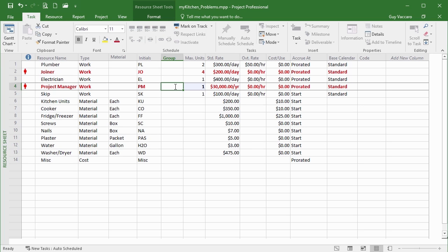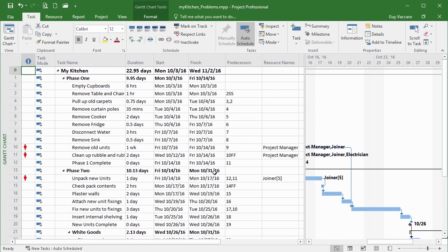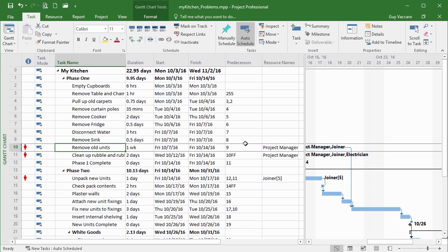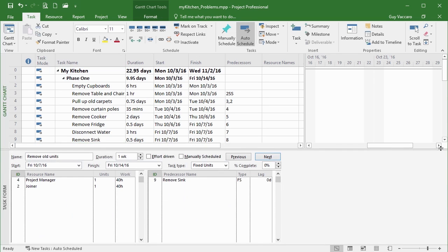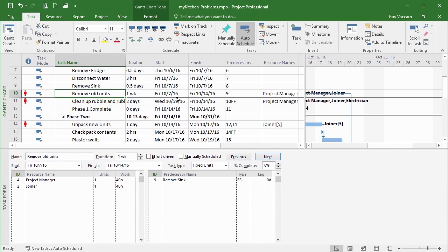Second option is to actually visit the tasks involved. So let's go back to the Gantt chart. Pick on the task involved, which is here, remove old units, and effectively explore the task. How could we change things around a little? Well, let's do the split so I can see what's happening. Remove old units is taking a week, and I've allocated a project manager and a joiner.